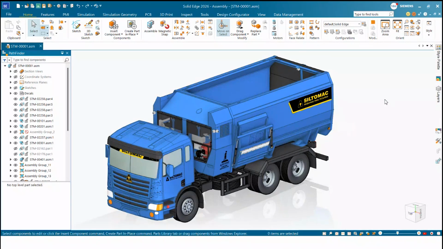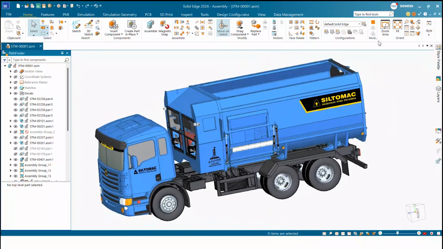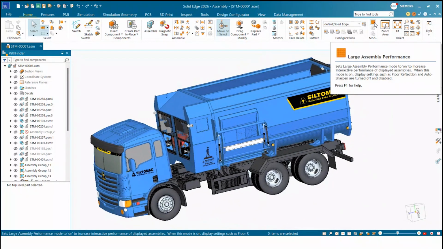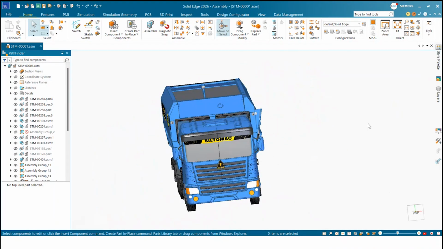Then it shows the complete shadows and everything else inside this design. All right. So again, a very, very useful tool. Large assembly performance mode is something which is very useful to work with your designs.